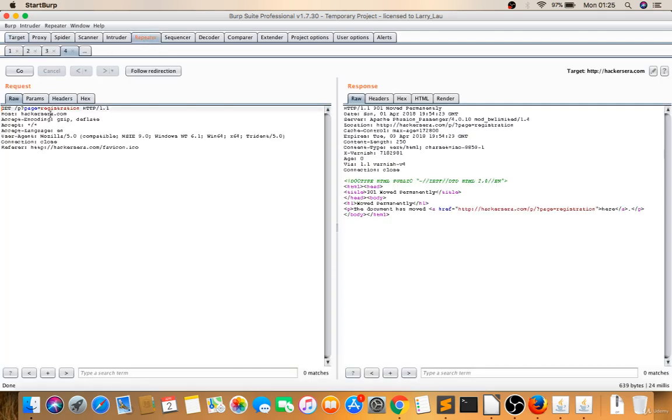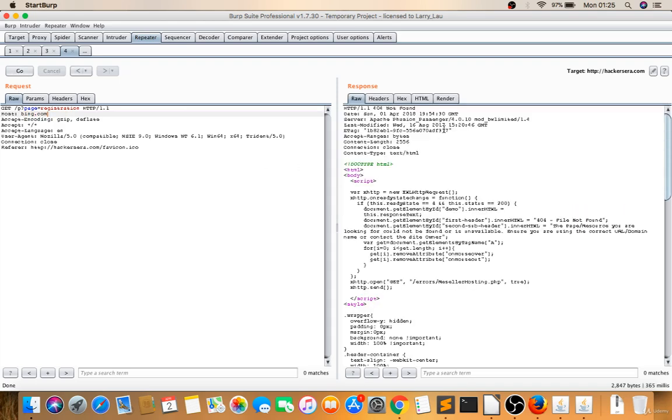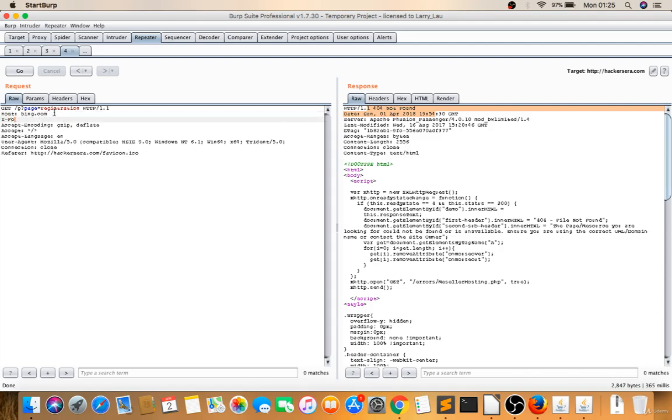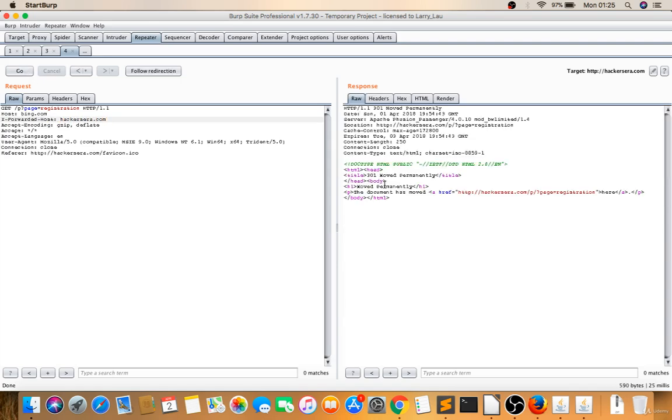The first method is host to bing.com. Let's change the host to bing.com. Let's click on go. It's not redirecting to bing.com. Second is add X-Forwarded-Host with their real website. I'll do the real website. Again, it's redirecting, but where? To hackersera.com. So no point.